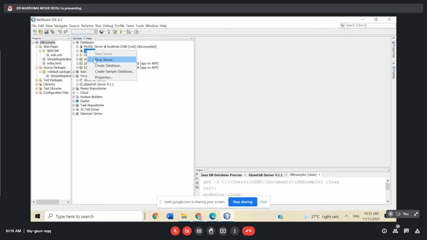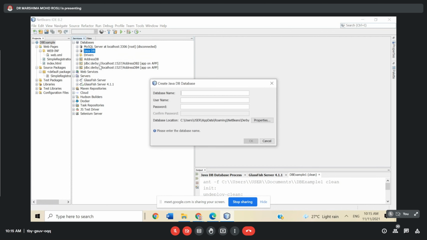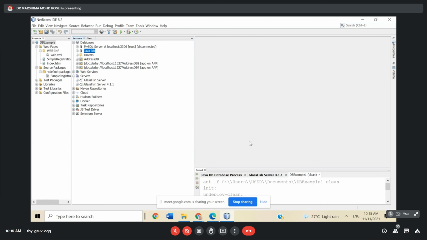So right click here to create a database. Put a name, as what I just did just now. The name of the database, address DB. Let's say just now we created 4, right? So I create 5. Put the name and username. This will be needed for the connection later on in your servlet. App, and then confirm the password, app. All right. Next, click on OK.